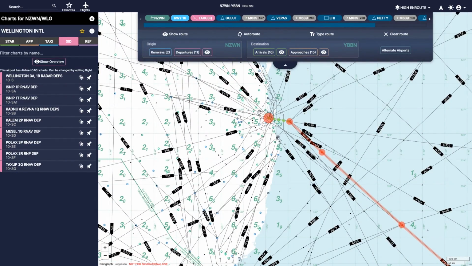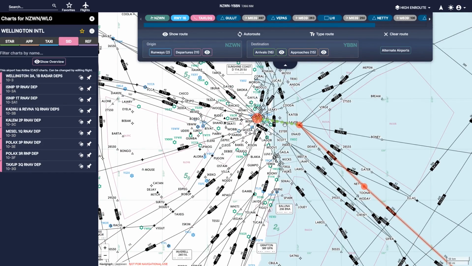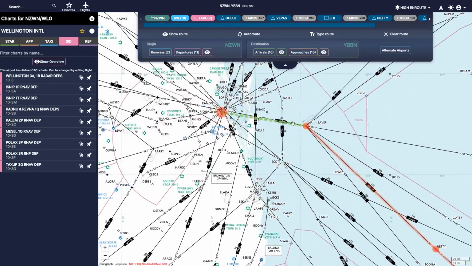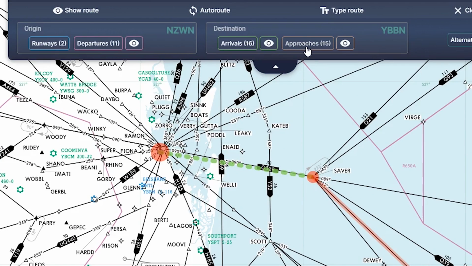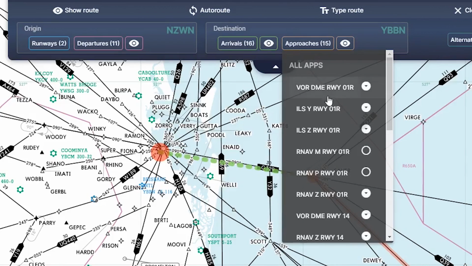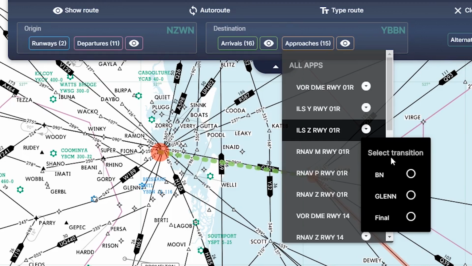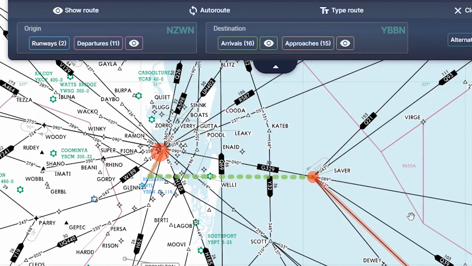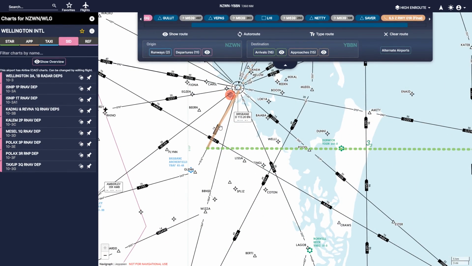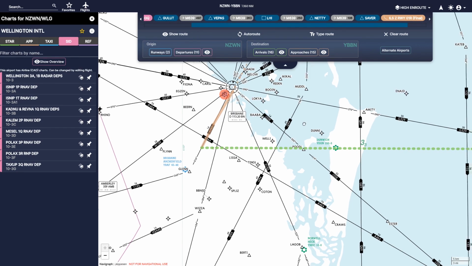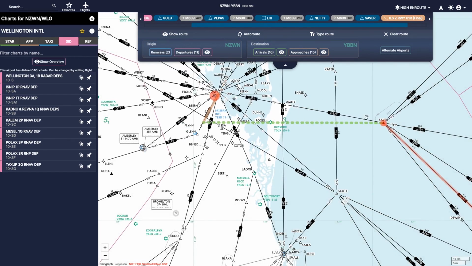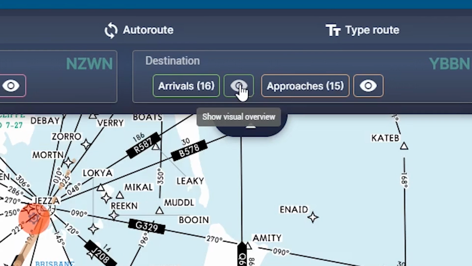At Brisbane, the currently active arrival runway is 01 right according to ATIS, and we want to make an ILS approach. Let's press the Approaches button to select a suitable approach, which in our case is ILS Z runway 01 right. Use the small arrow to select the final approach segment. Now the approach is shown as a solid orange line. We can see that there is still a part which is dashed, and this is the STAR which has not yet been set. To bring up the STAR overview, we click the eye icon next to arrivals.